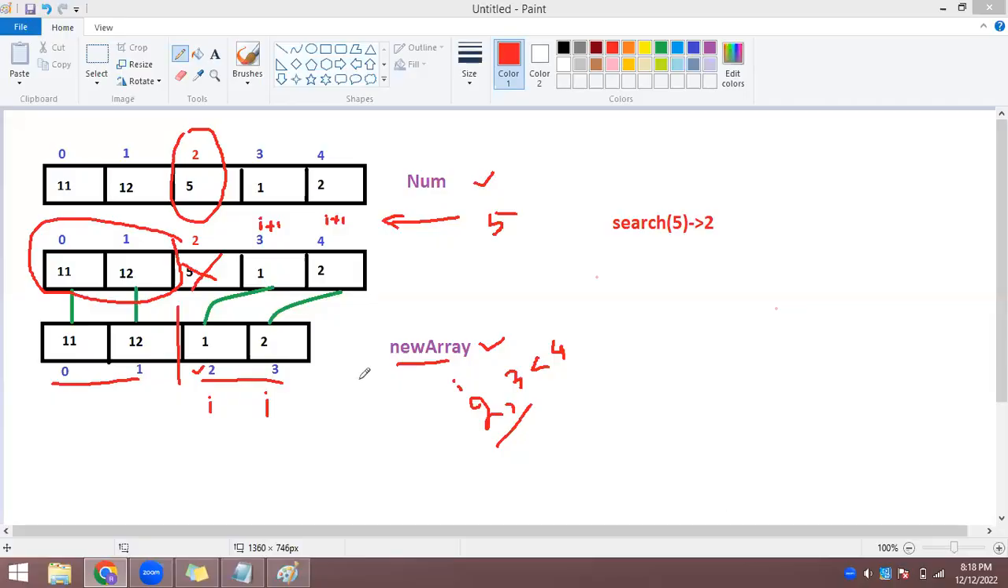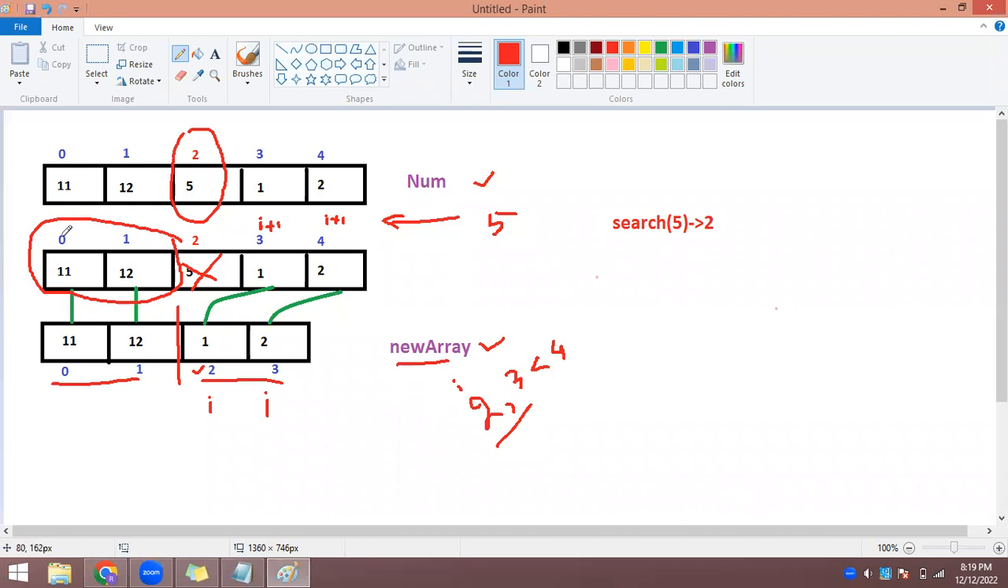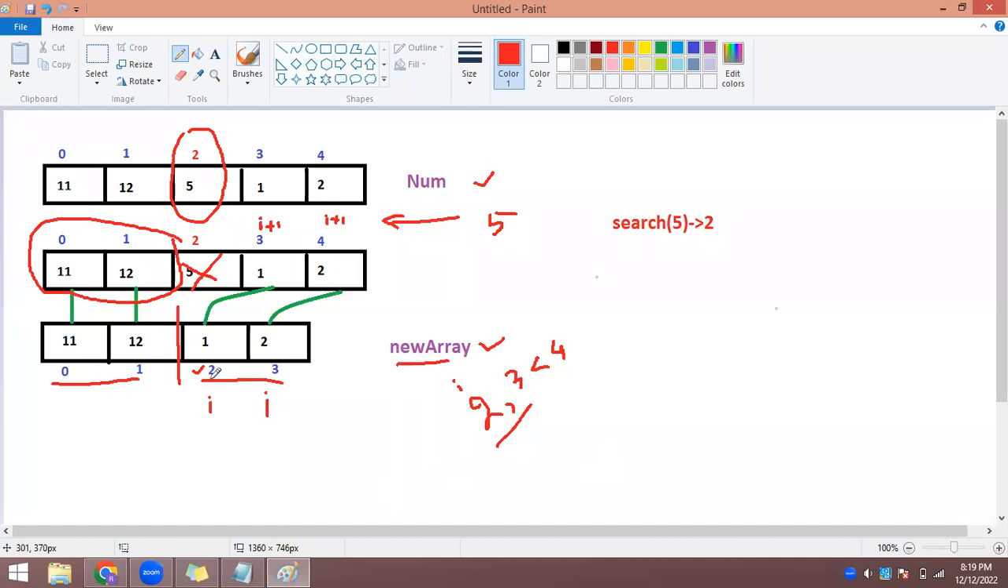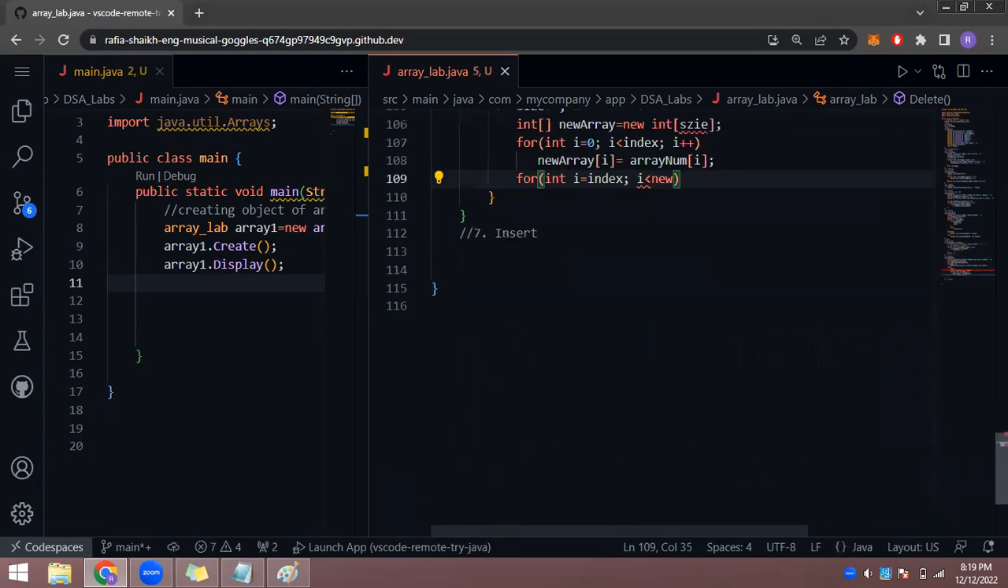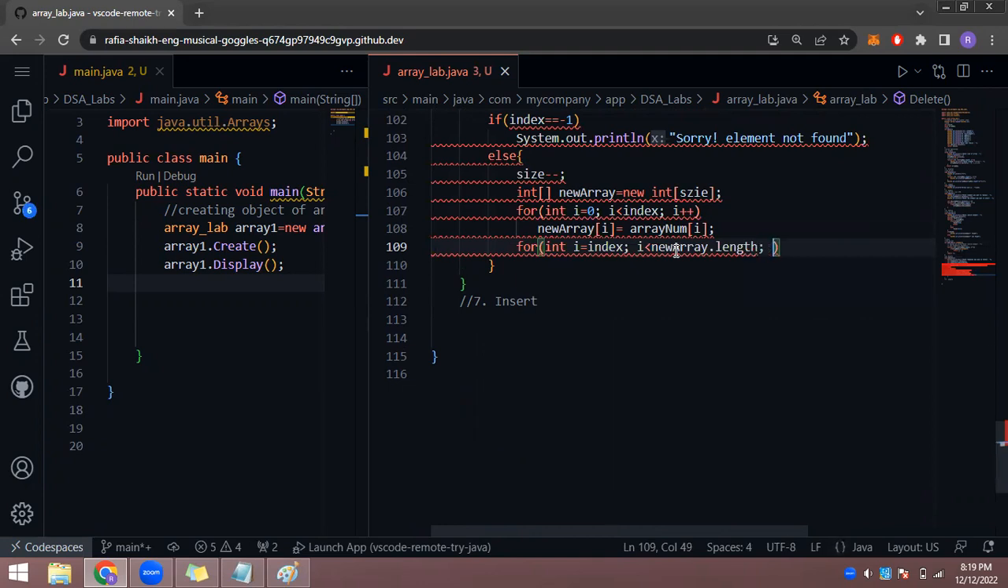As you can see over here, whatever data is at index 0, assign it to the new array at index 0. Whatever data is at index 1 of this existing array, assign it to the new array's index 1. So this loop will start from 0 and it will end at 1. After this loop exits, we have another loop: for int i equals index. So i equals index and i less than the length of the new array, new array dot length, and then i plus plus.